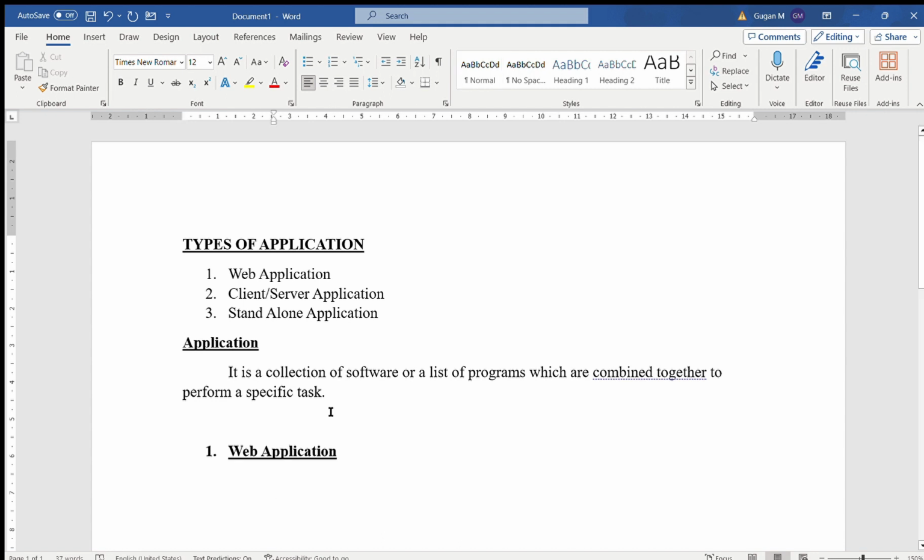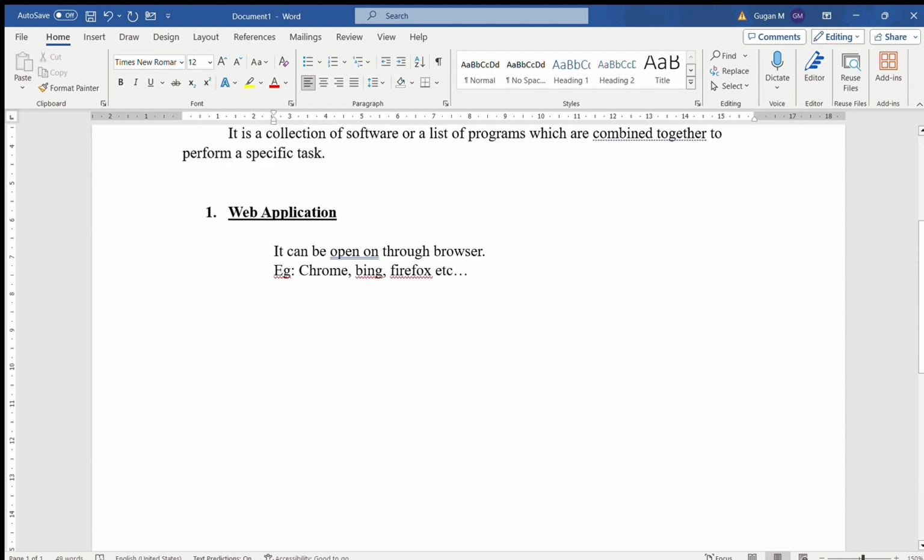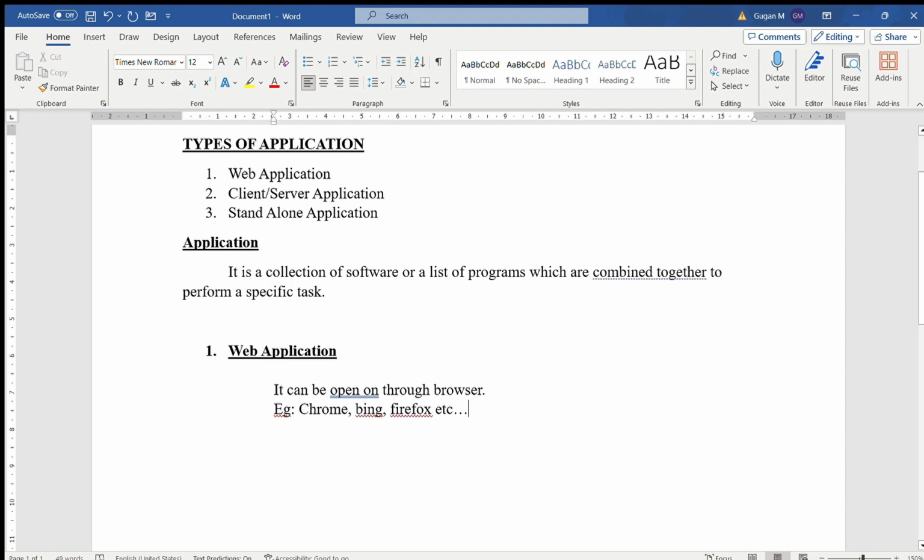Web application is nothing but an application that can be opened only through a browser. For example, we have Chrome, Bing browser, then Firefox, etc. These are the applications which can be opened, operated, or used only through the browser, by using the internet.